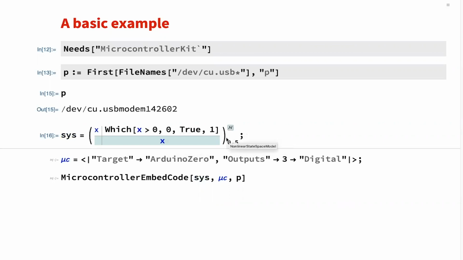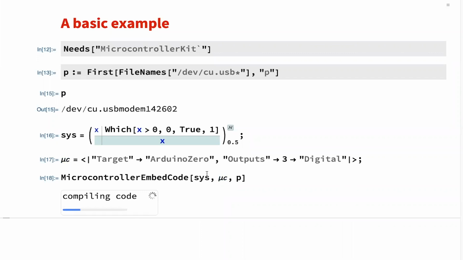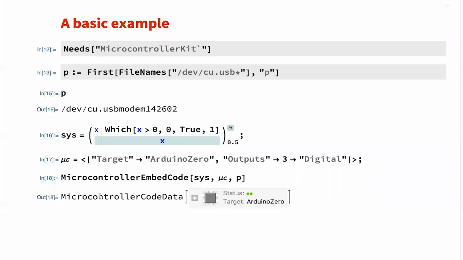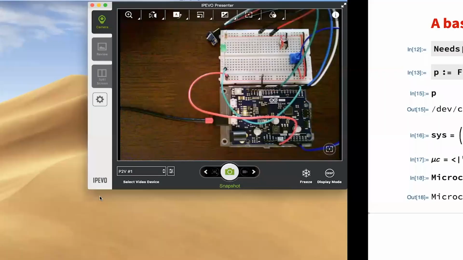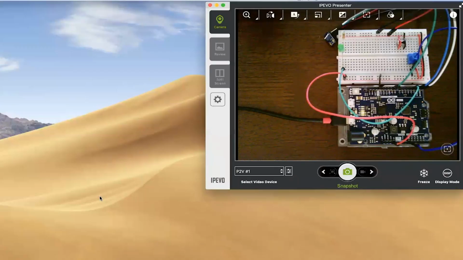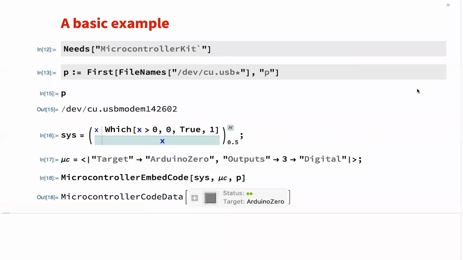So if I evaluate that system, the second argument is the microcontroller specification, where I say what the target is, and the output I've connected to pin 3. So let me evaluate that. And this is also something new in version 2.0, where we have this temporary cell showing the status of evaluating that function. And now if I go there, this LED, I've connected it to pin 3. And so this is just a basic example.